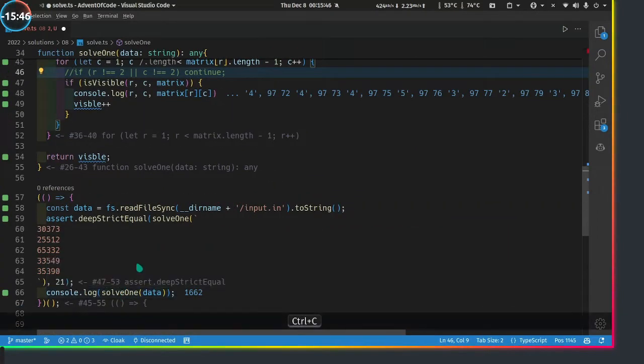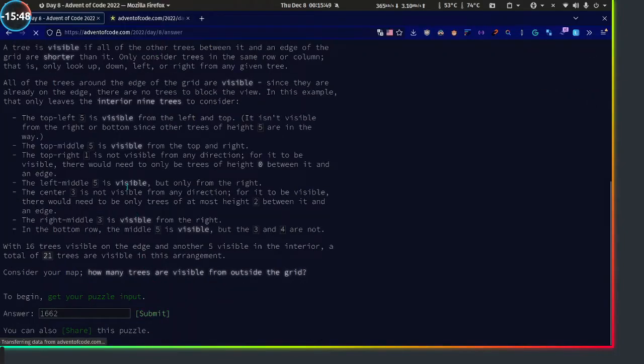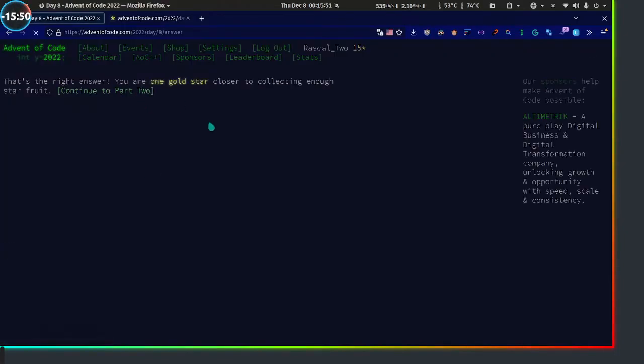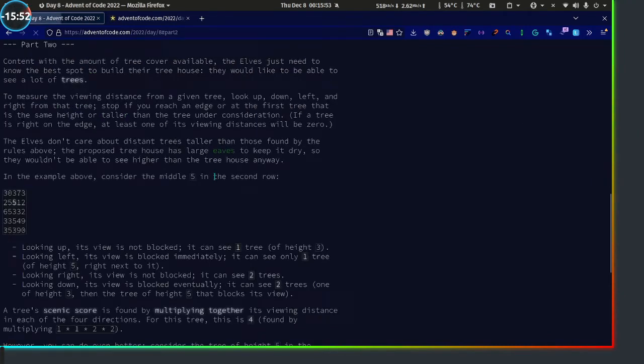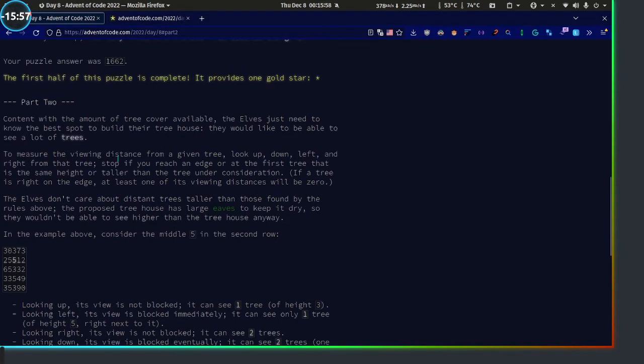It was a bit painful. I kind of goofed on a bunch of it, but okay. It was probably in the top 10. Great, consistent amount. They'll just need to know the best spot to build. See a lot of trees.